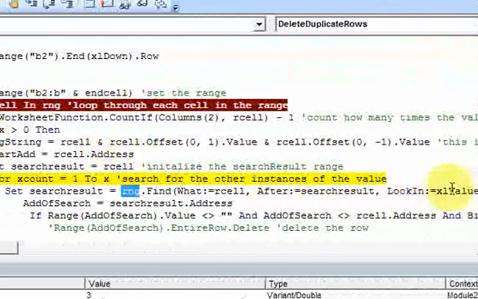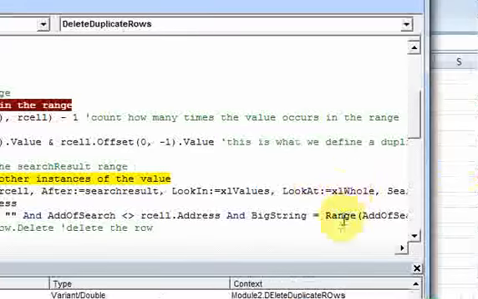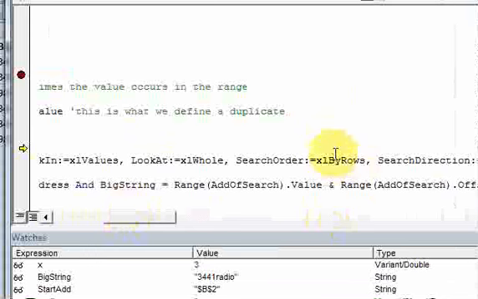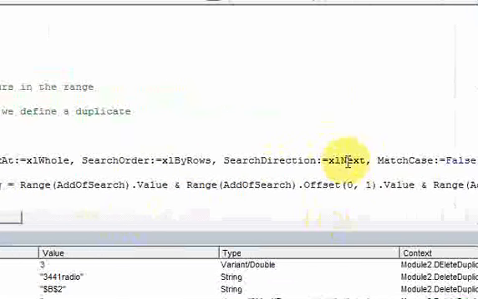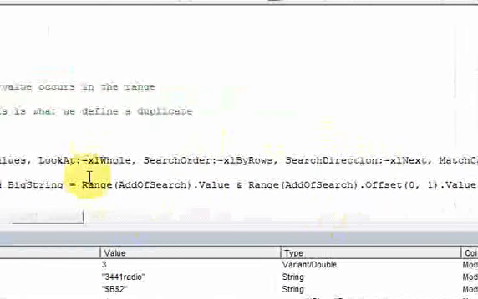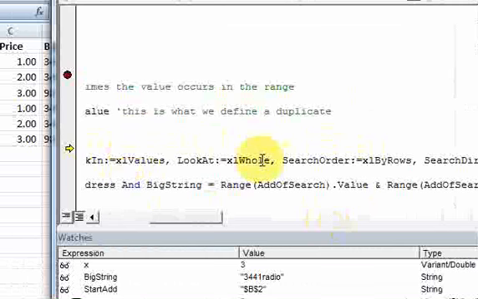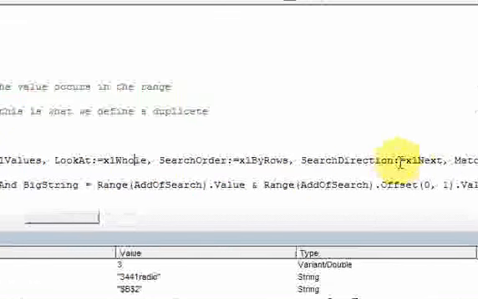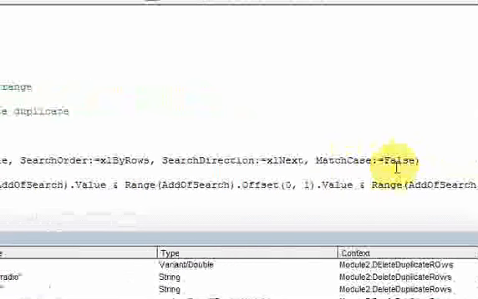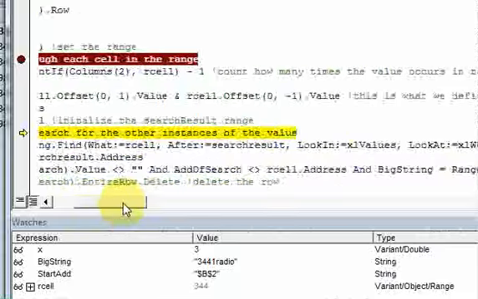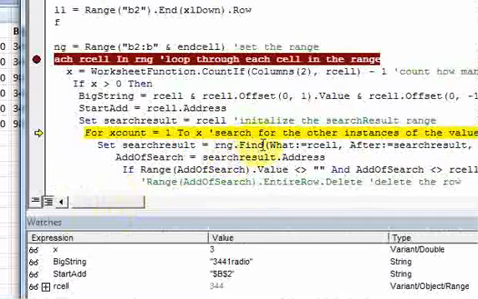And then look in the XL values, look at XL whole. Search order is going to be by rows, XL by rows. Search direction is going to be XL next. Match case is going to be false. So these parameters are just saying, look at the values, look at the whole part of the cell. I believe that's what that one is. Search by rows. This could be columns as a different option. Search direction is XL next, and match case is equal to false. I'm not exactly sure of all the different options for all these parameters, but you can Google, if you want to find out more about that, Google this .find VBA.